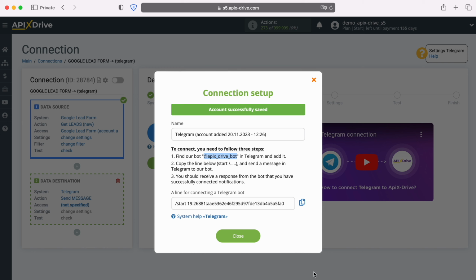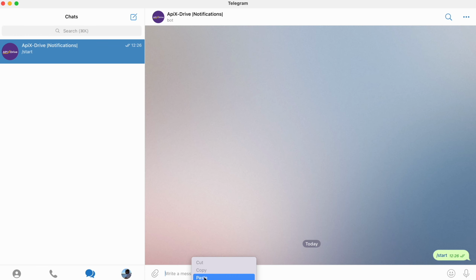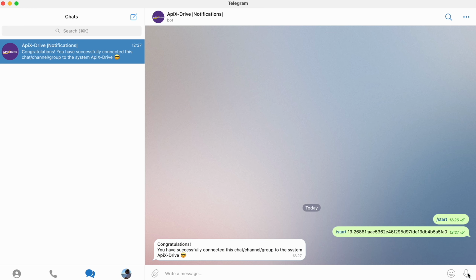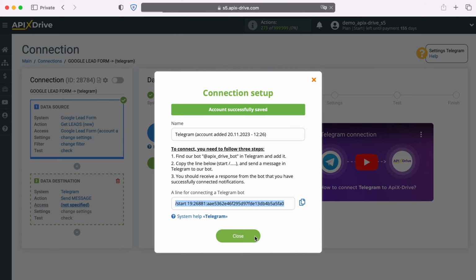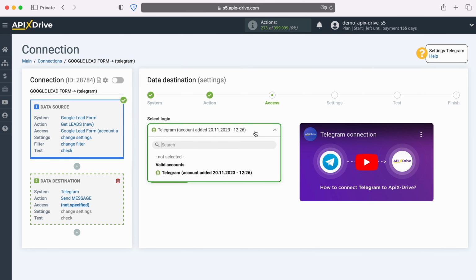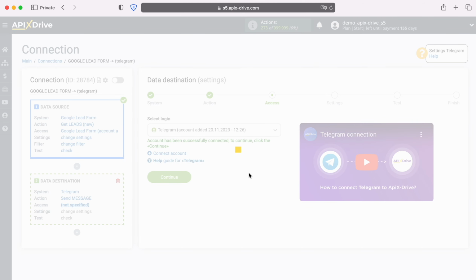Next, copy the line to connect the Telegram bot and send it as a message. After you have received a response about successful connection, return to the ApiX-Drive system and continue configuration. When the connected account appears in the list of active accounts, select it and click Continue.